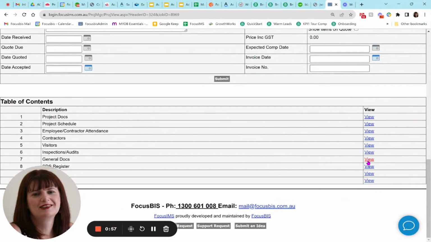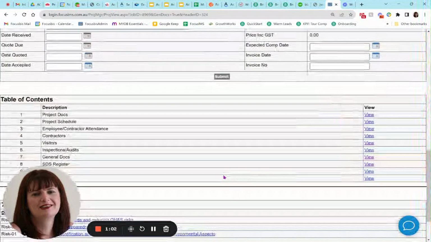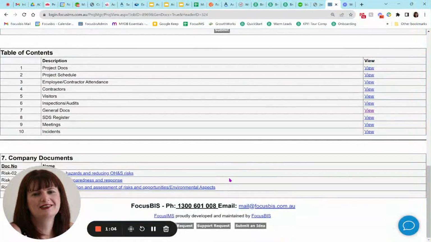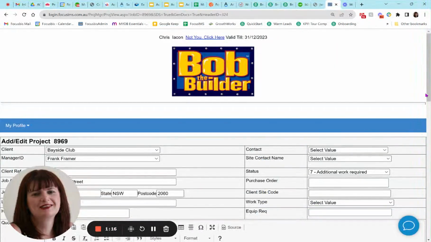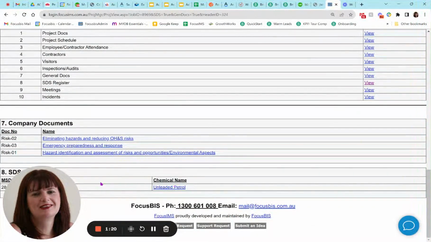We have our general docs. So these are all the internal documents marked as field documents. So whichever ones are there, you will automatically have access to those, PDF versions of those. We can view the SDS register. So whatever's on your SDS register will come straight through with PDFs.